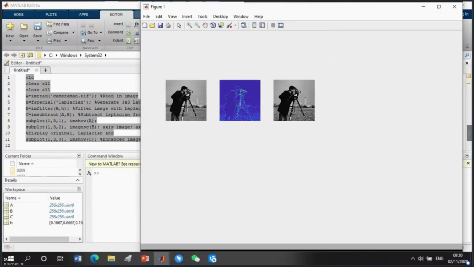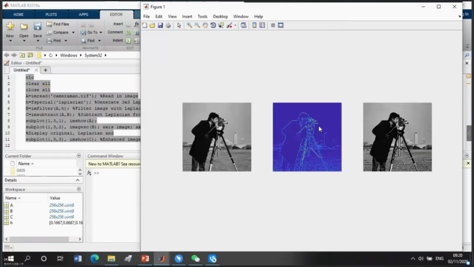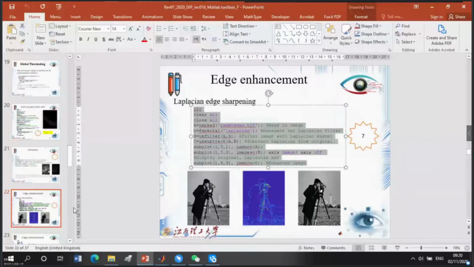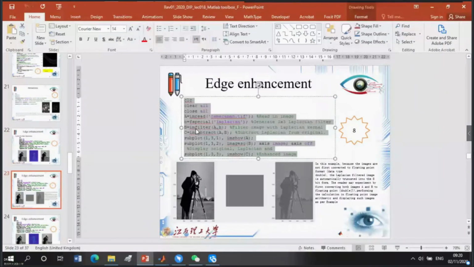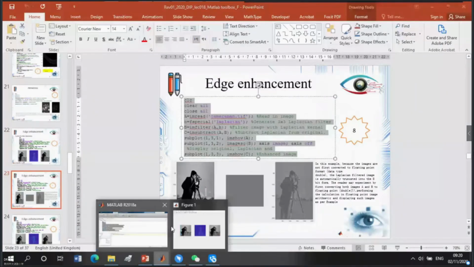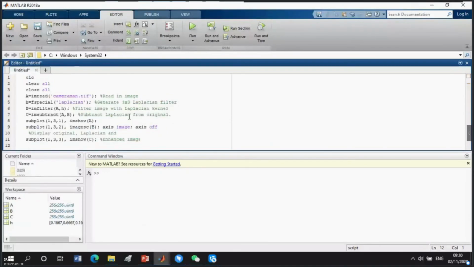Here also you can see some enhanced image, see the border, which is nicely drawn in this image. And with the other one, again, some edge enhancement job that we have done here.